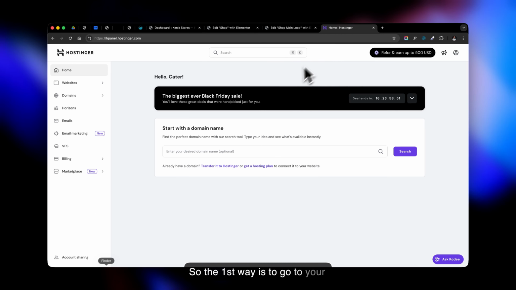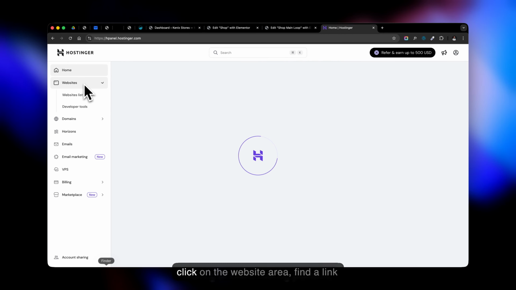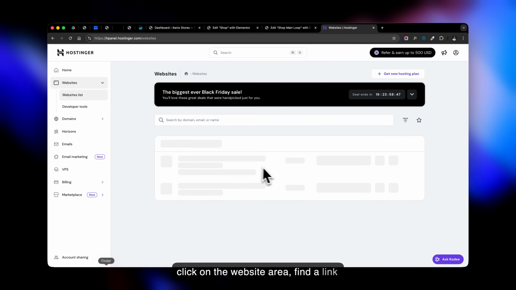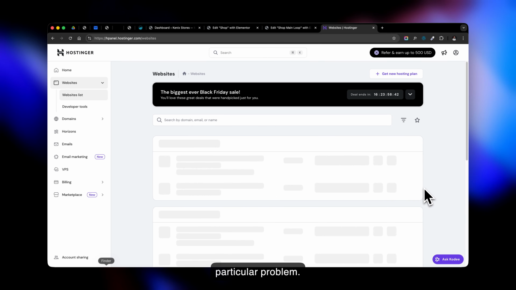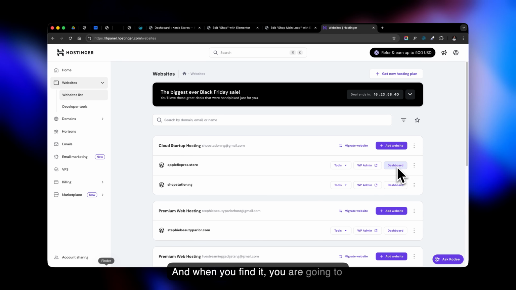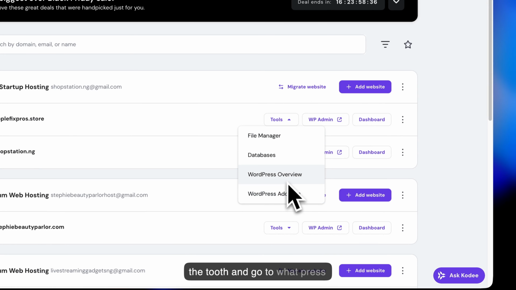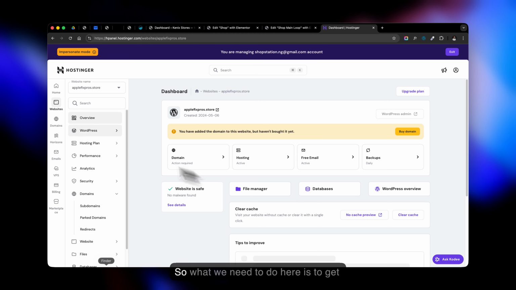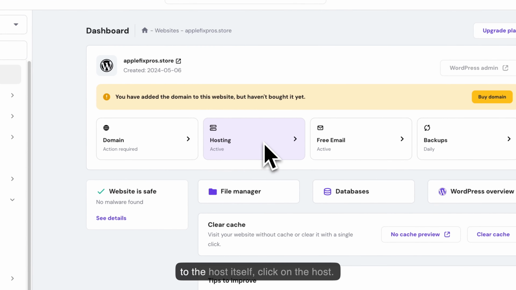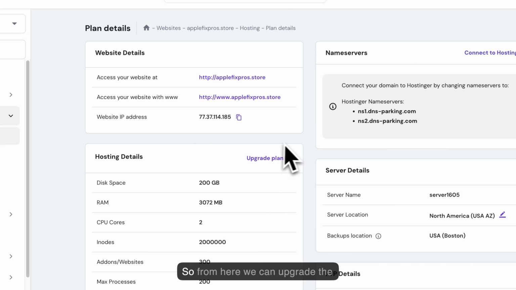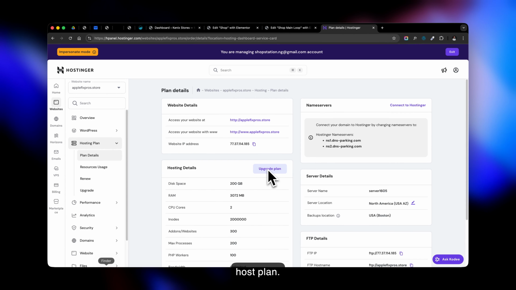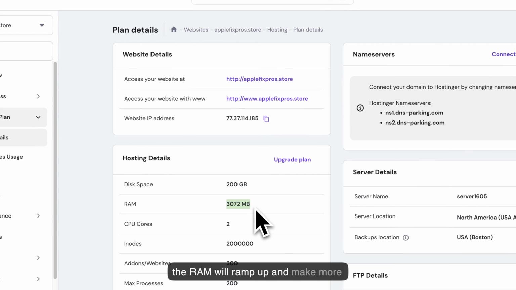The first way is to go to your hosting or your client's hosting platform, click on the website area, and find the link specifically associated with this particular problem. When you find it, you are going to go either to your dashboard or to the tools, and go to WordPress overview from here, or let's go to dashboard from here. What we need to do here is get to the host itself. Click on the host. From here we can upgrade the host plan. When you upgrade the host plan, the RAM will ramp up.